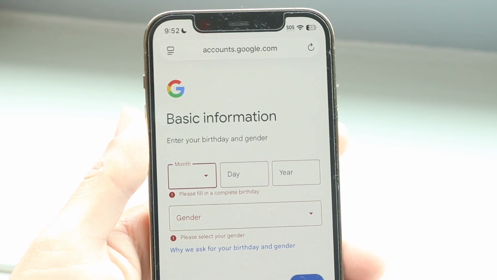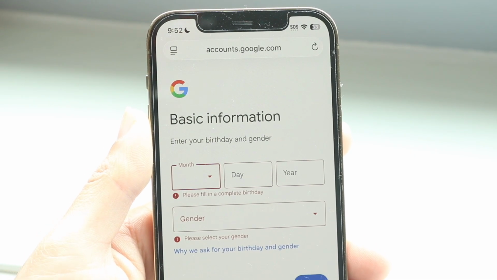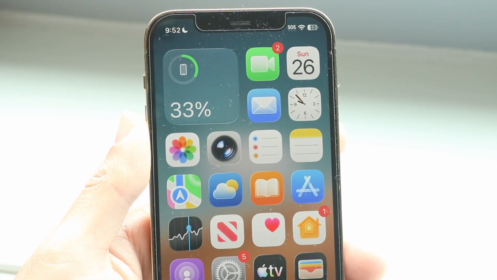So from here, you can fill out this information. You can get your username for your email. And from there, you'll be able to log into your YouTube channel via that account. So that's basically how you do it.